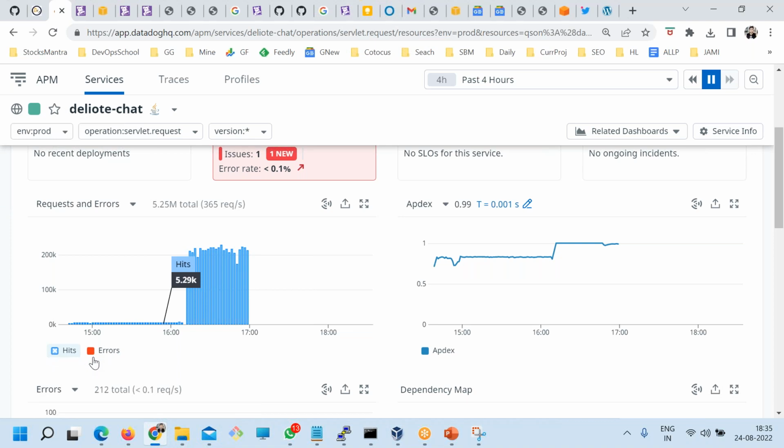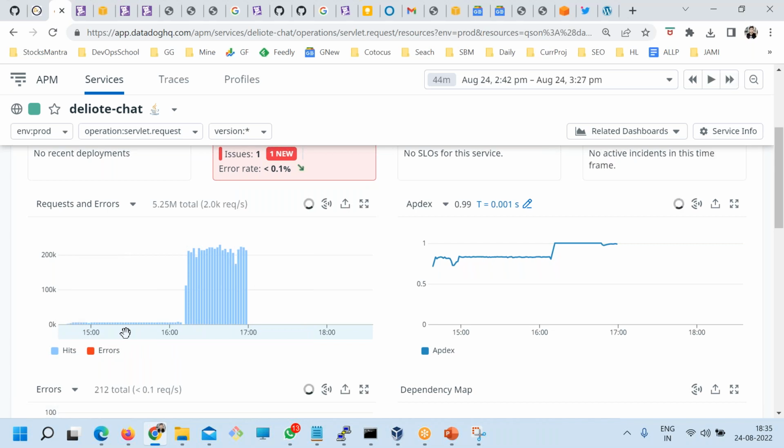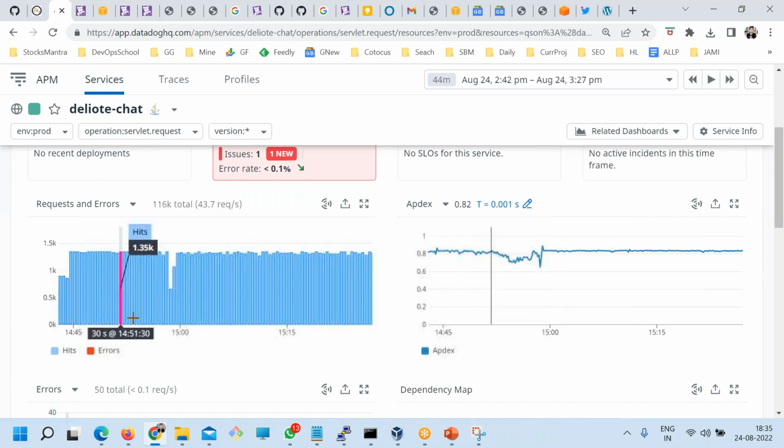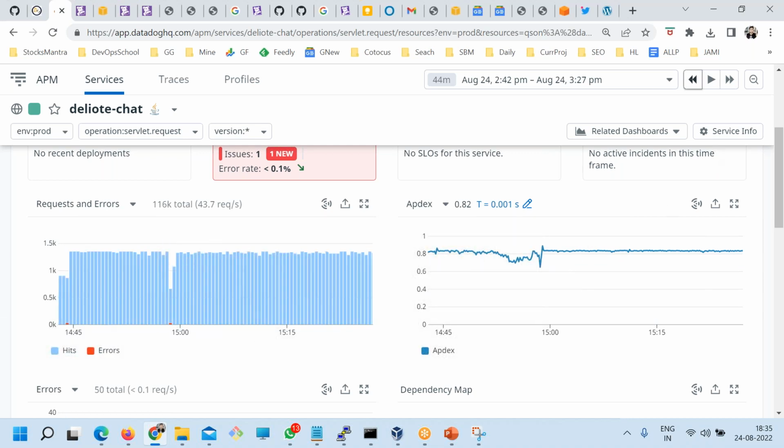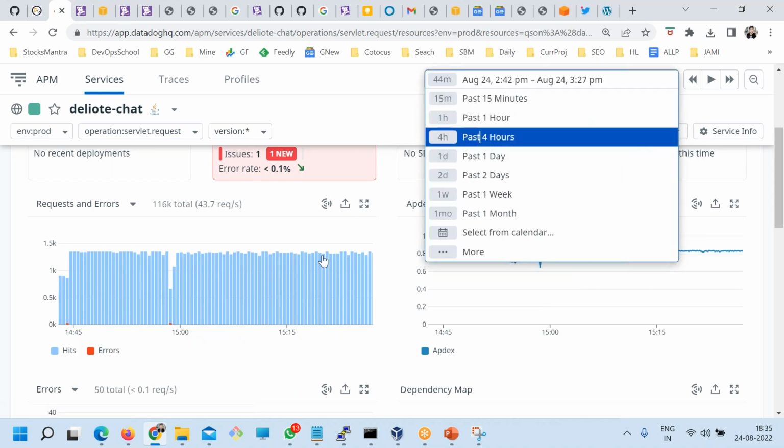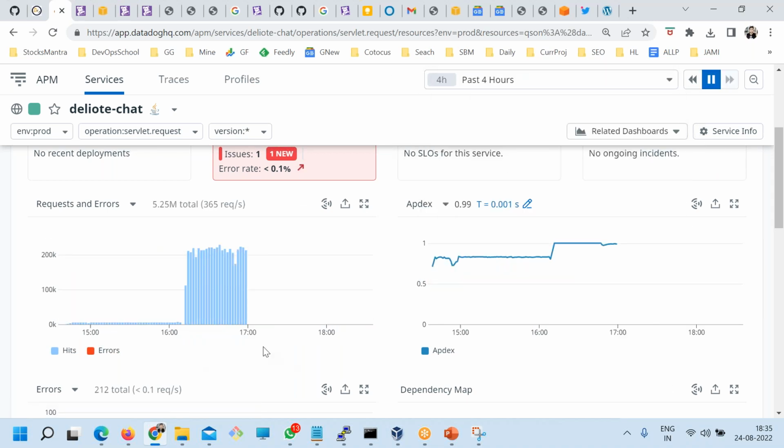You must be wondering why red is not visible. This is because it is so small. You will have it somewhere here. Okay, so I just drag it, and somewhere, see here, there's a red. See here, 20 errors have come. Here also there's a red. So if you see the graph carefully, it's the smallest percentage, that's the reason.